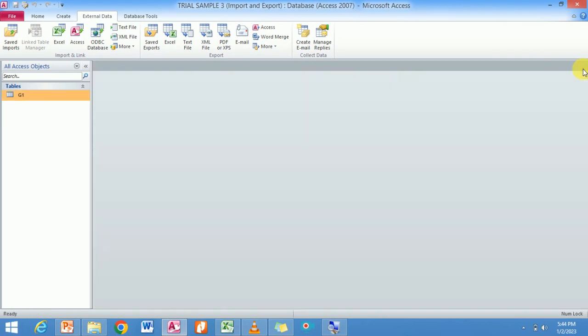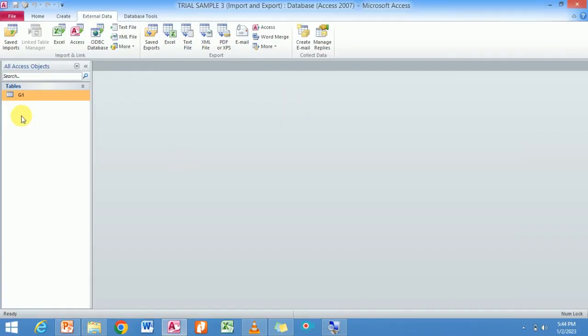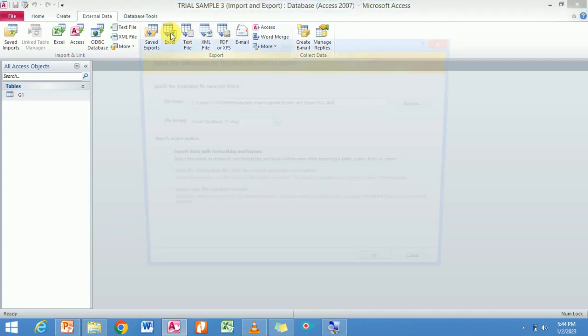Let's say we want to export now the data into Excel. So we shall select this table. We go back to external data, and this time round we come to the export tab. Previously we were in the import and link tab. This time we come to the export sub tab and we click Excel.